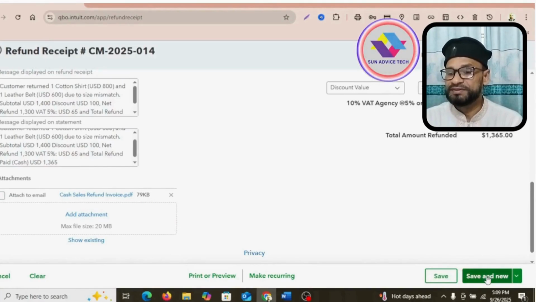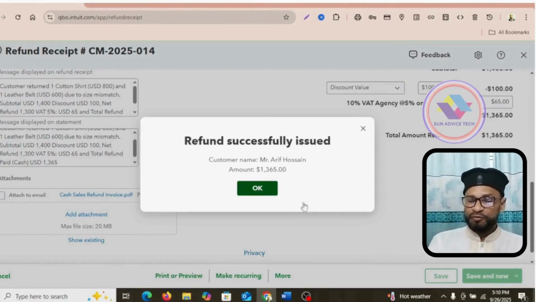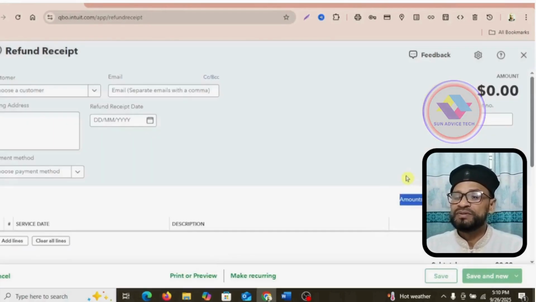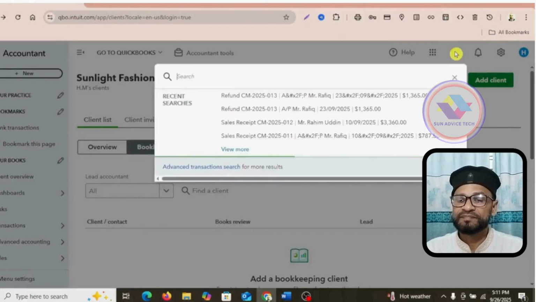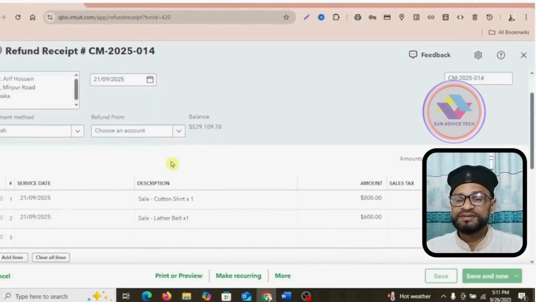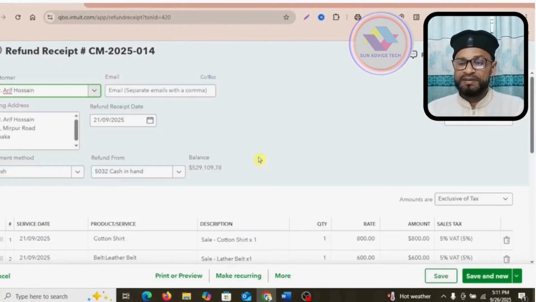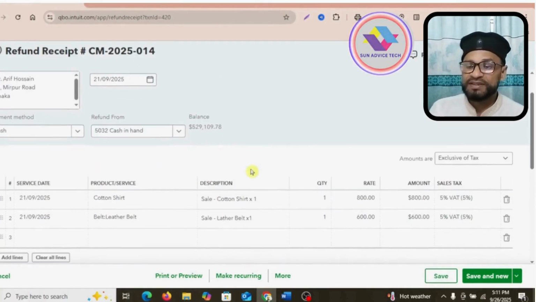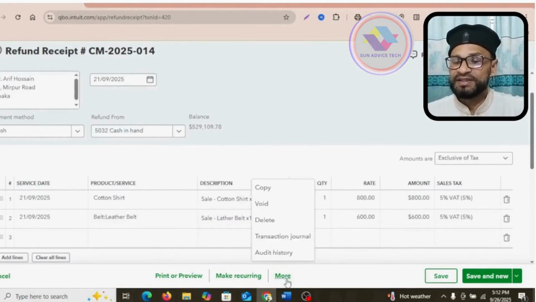Save and new. Now we see the voucher with the magnifying glass. Select and click it. Recent transactions, last transaction, select and click. Now we see the voucher. Let's look at the journal entry. We go to the More option, select and click, and Transaction Journal.